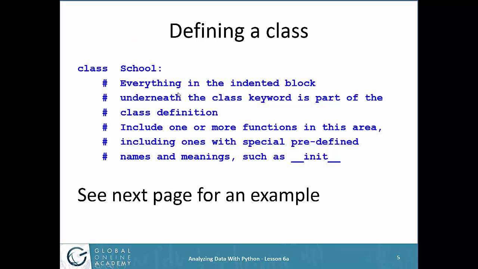Now, everything in the indented block underneath the class keyword is part of the class definition. We include one or more functions in this area. They could be functions that we wanted to make up that are unique to School, like get the time zone or add a student, and they can be ones that have special predefined names and meanings, such as this one, which we are going to use, __init__. Now, next page is an example of doing this for the School class.